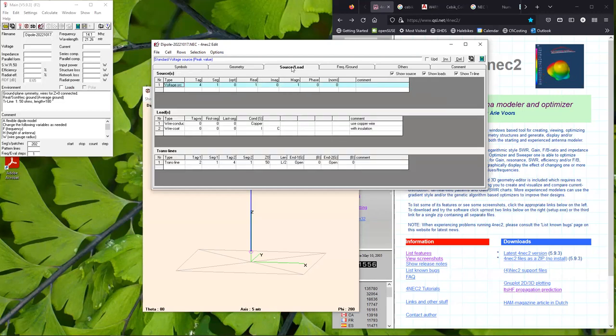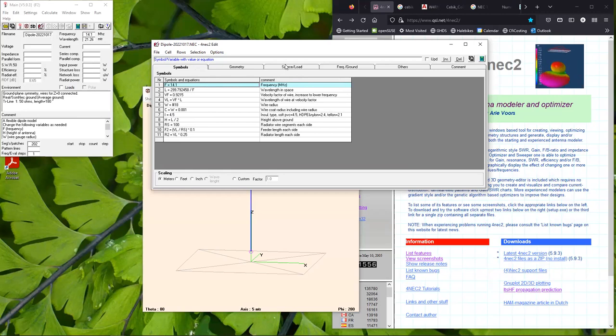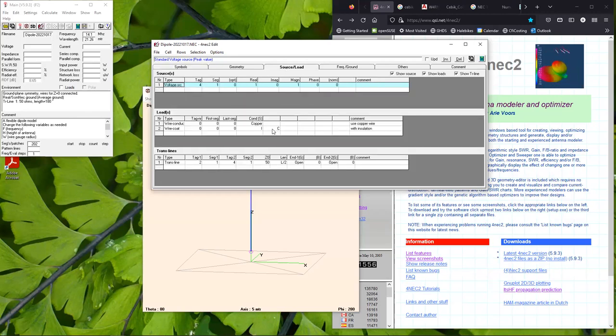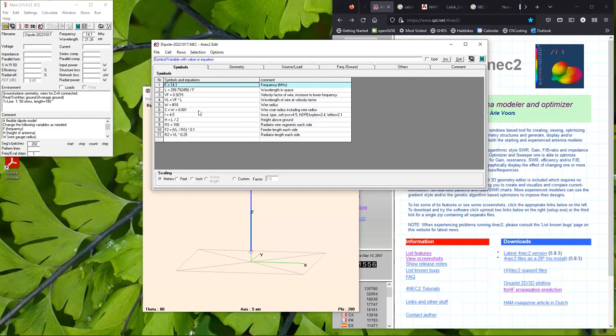We have our voltage source. It says use wire number four. And we have our loads. Our conductor is copper, our wire coat. The conductivity is I for insulation, and that's a symbol over here. Symbol is I 4.5, and then C is our insulation radius. That's defined as a symbol also. Wire plus 1 millimeter.